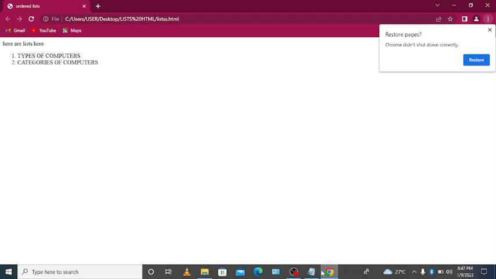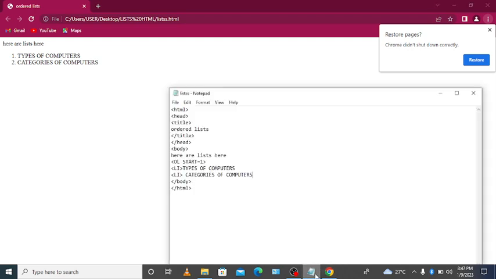So that's how you create an ordered list. An ordered list is in the form of numbers, letters, Romans, etc. So it's created like that. The OL means ordered list start equals 1. The ordered list should start at 1.